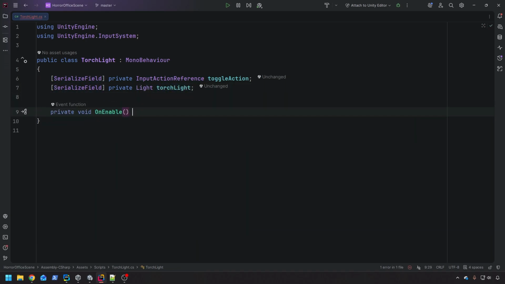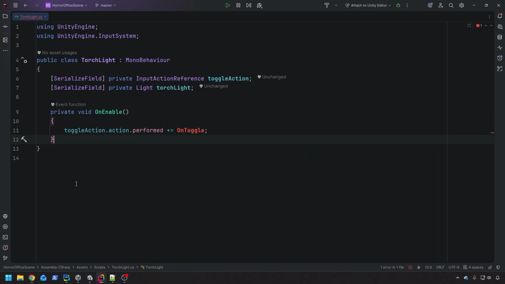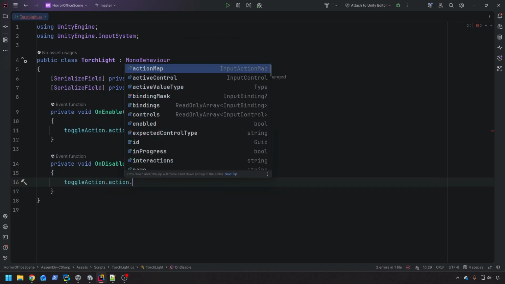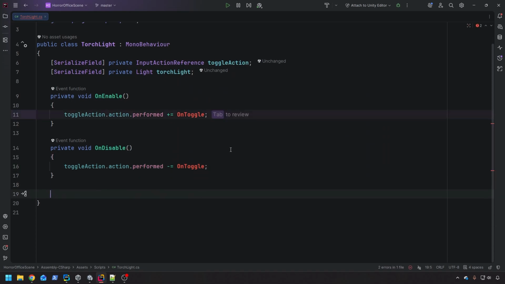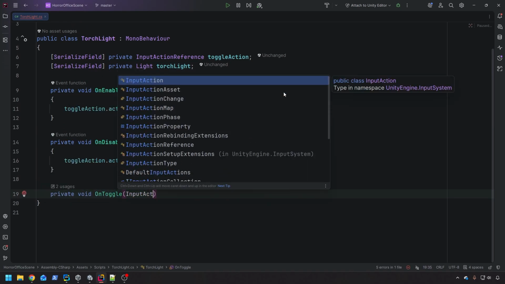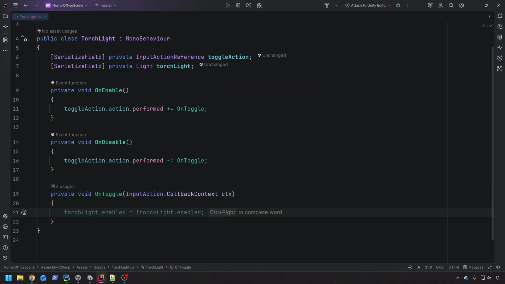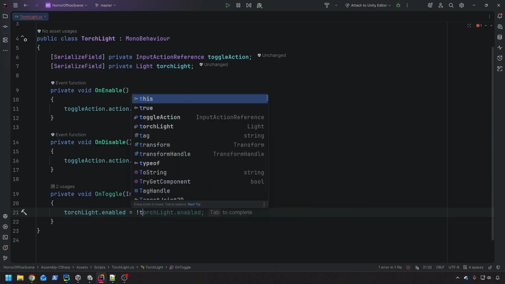On enable, we'll need to subscribe to the input action, and of course on disable, we unsubscribe it. Then we need to introduce the actual toggle method. I'm going to call mine onToggle. Then, because it is part of the subscription to the action, it has to have the parameter of type InputAction callback context. Inside of it, we simply toggle the enabled property of the light itself.